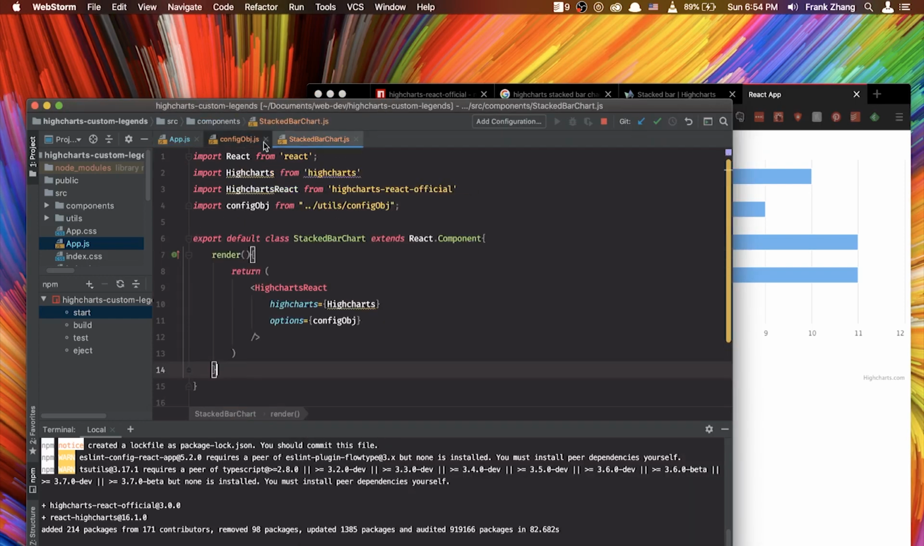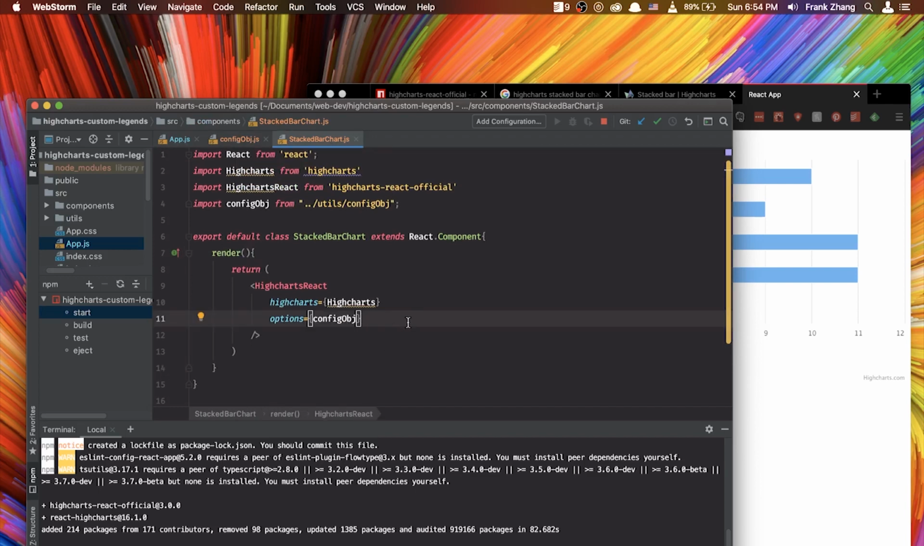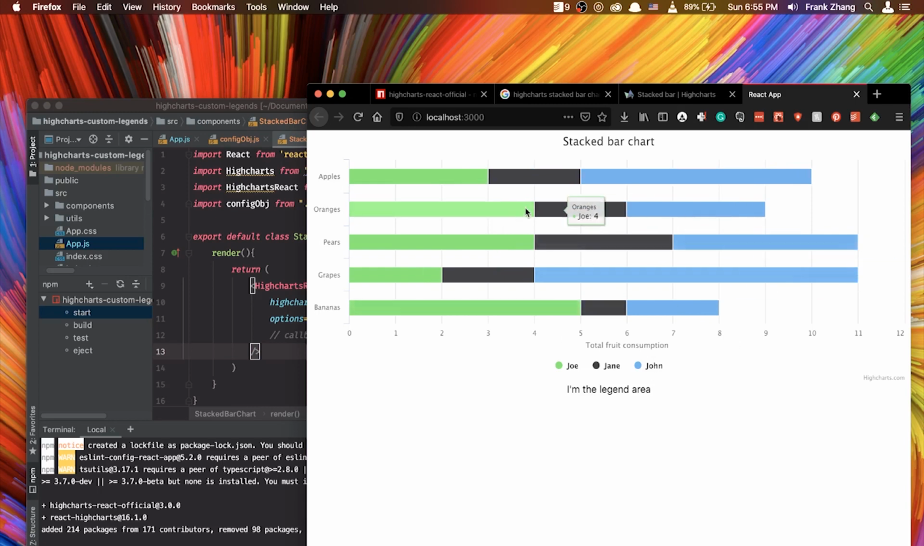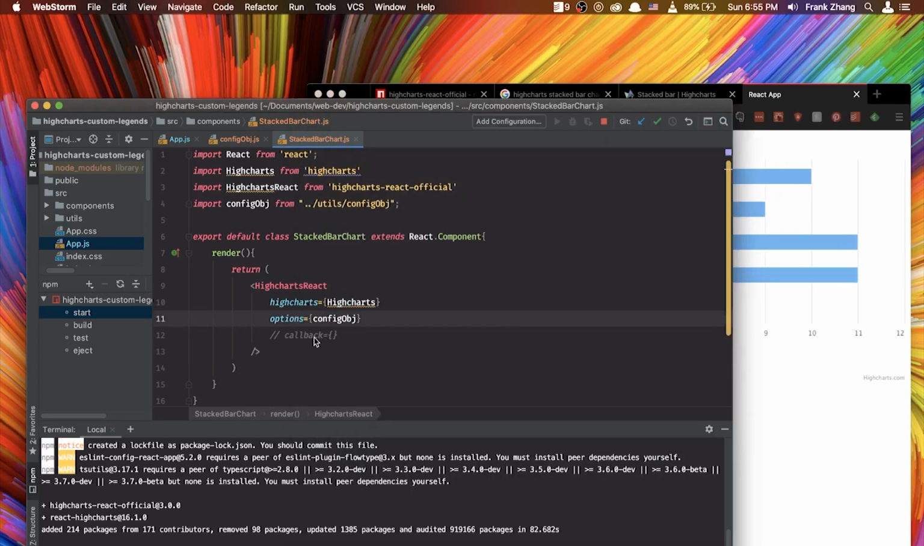The gist of creating custom legends is that we're going to leverage the callback functionality that comes with the Highcharts React-Official library. We're going to define our own custom function, and when we create that Highcharts React instance, we're going to include our custom callback function. After the chart has been created on the screen, our custom defined function will be executed as the callback, and whatever logic we have implemented inside of that function body is going to take effect.